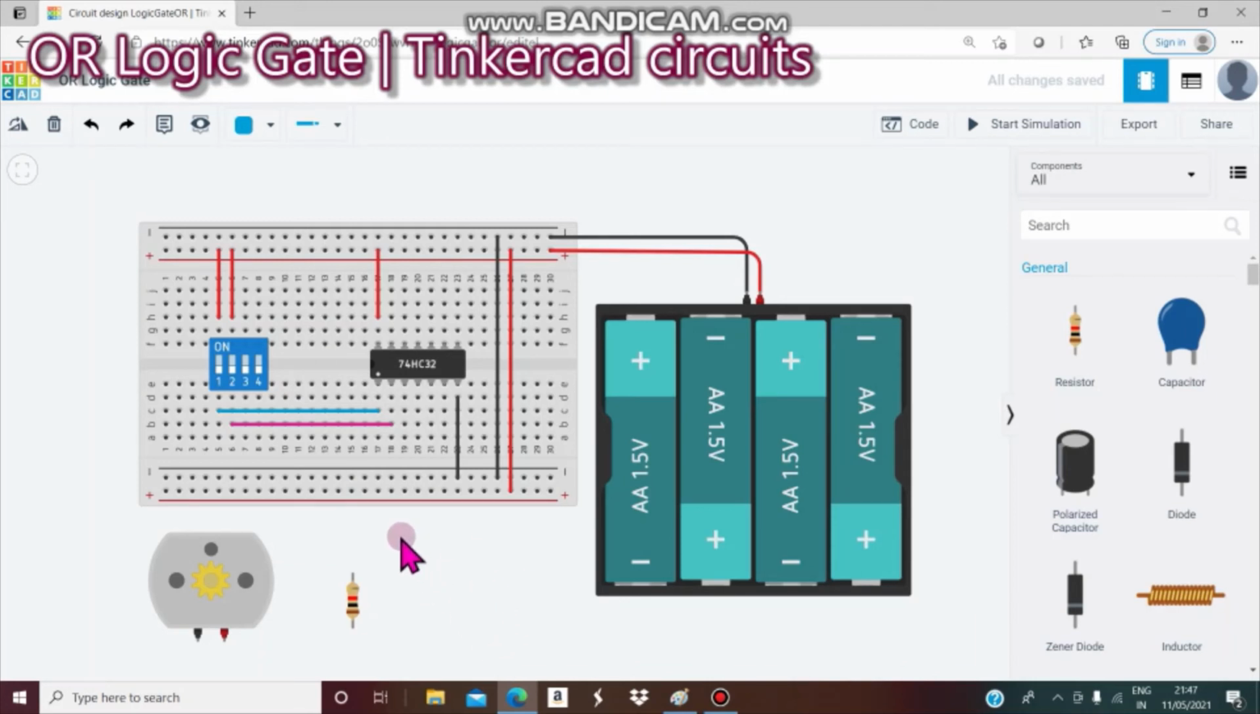The fourth step is connect the motor's terminal 2 to the resistor's terminal 1, and connect the motor's terminal 1 to plus, and the resistor to the output. Now let us test it.